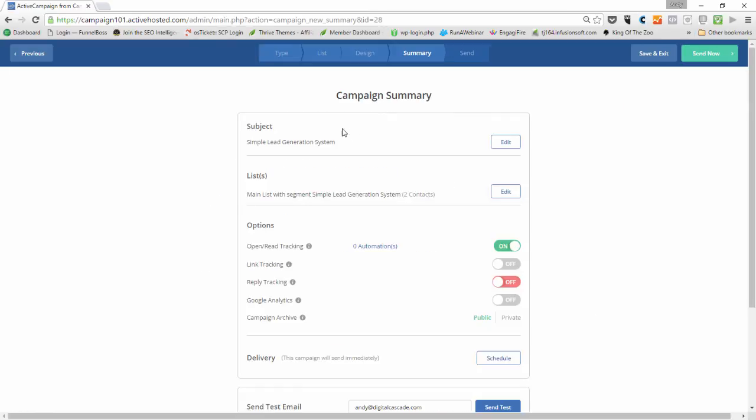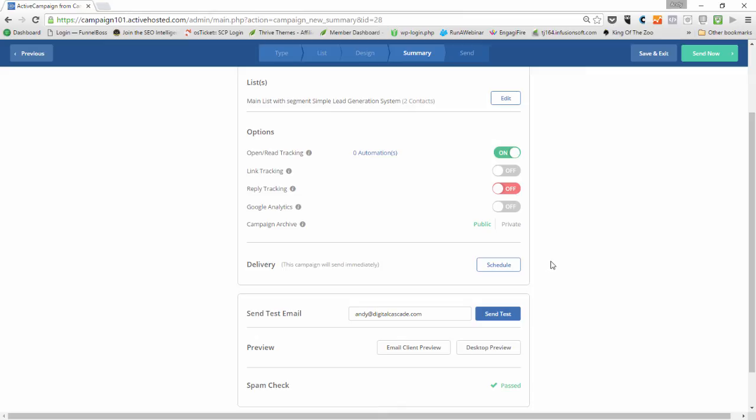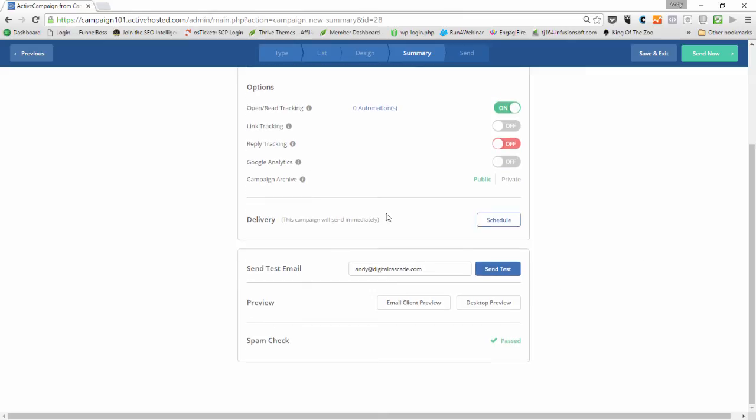So now what I've got is my campaign summary. So this is the subject. I'm going out to the main list, but I'm segmenting it to my lead generation system, and it is going to 2 contacts. So that's the title of my segment, so nice and simple. You've got your options down here. When you want to deliver it, you can actually schedule this. So if you want to send this out in a couple of days time because you're not going to be around, you can actually set the time and date for that.